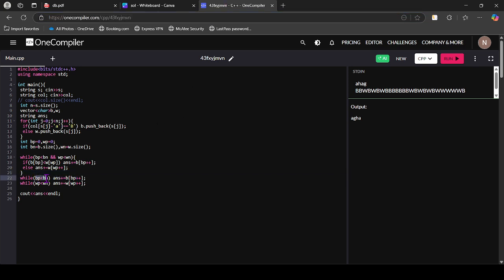So while BP is less than BN, if there are any characters left in the first string, then we are adding them to the answer and incrementing the pointer. If there are any characters left in the white, we are adding them to the final answer and incrementing the pointer. So in this way, we can get the least lexicographical string by maintaining the given rules.